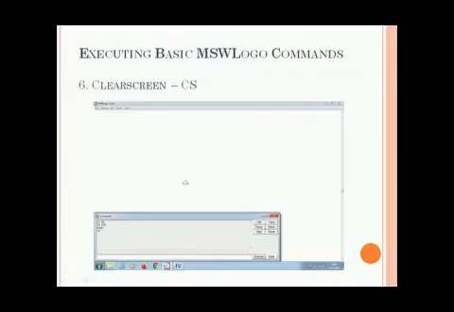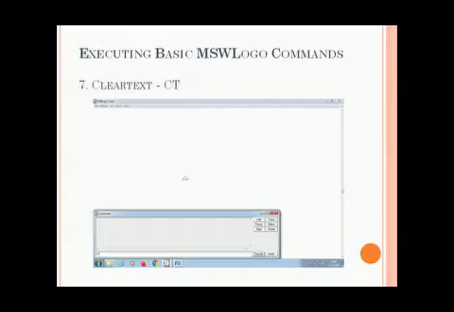We will move to the next command, that is clear text. This command allows you to remove the record of the commands from the recall list box. You can also type CT, which is the short form of clear text.